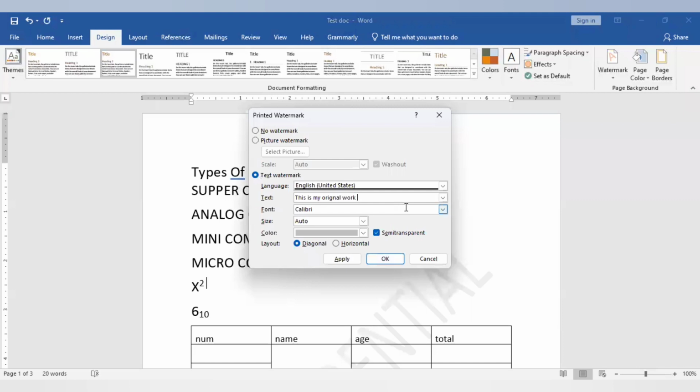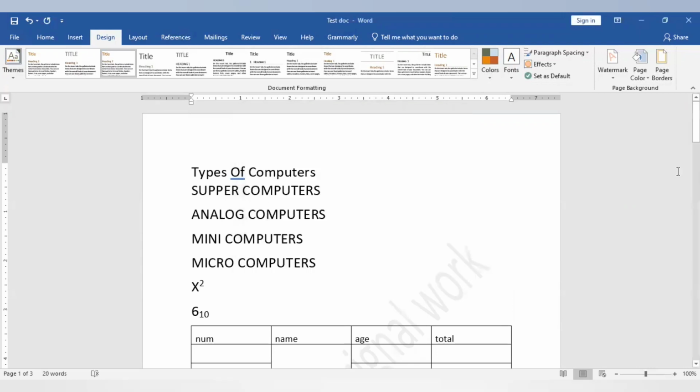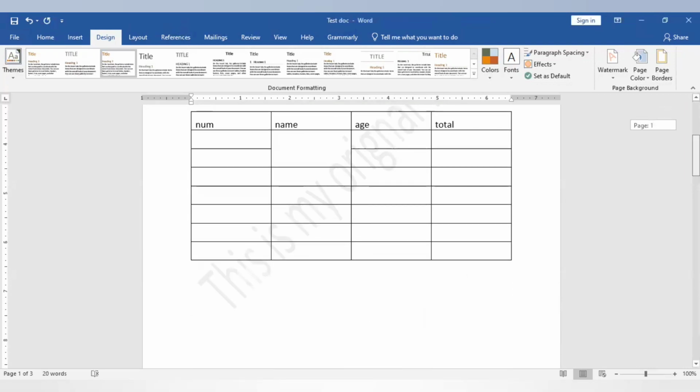You can put the watermark. You can select the document, or you want California word. Say this one. You want it to appear horizontally, diagonal, or the way you want. Then you say apply. Then okay. You will see it will appear on all your pages there.